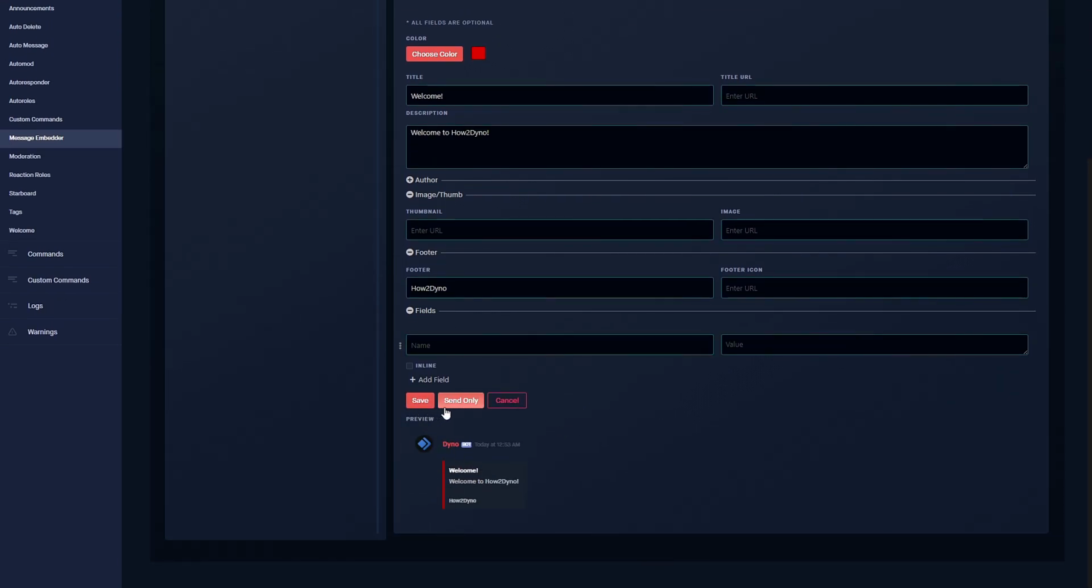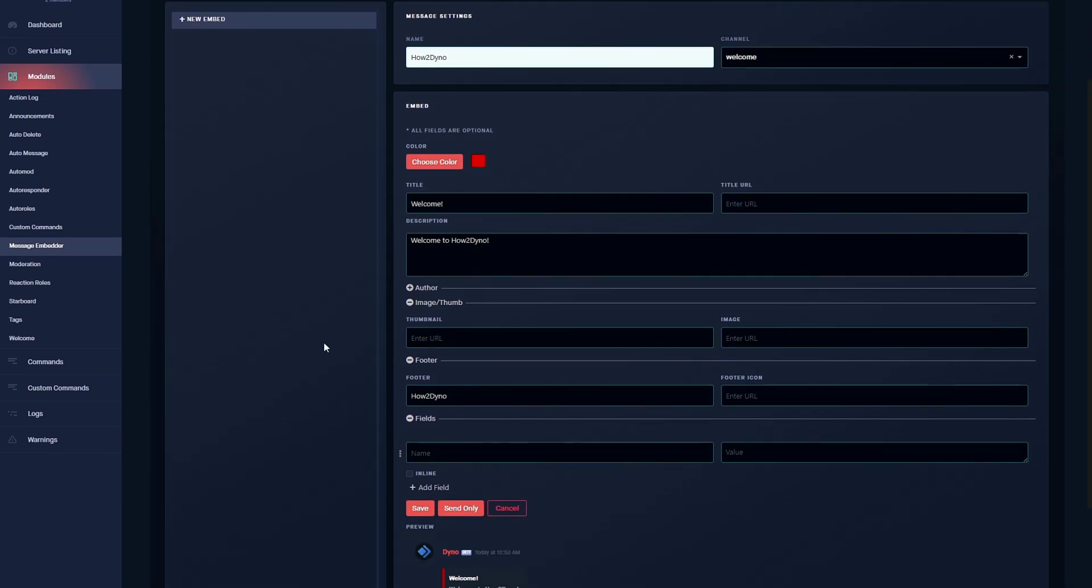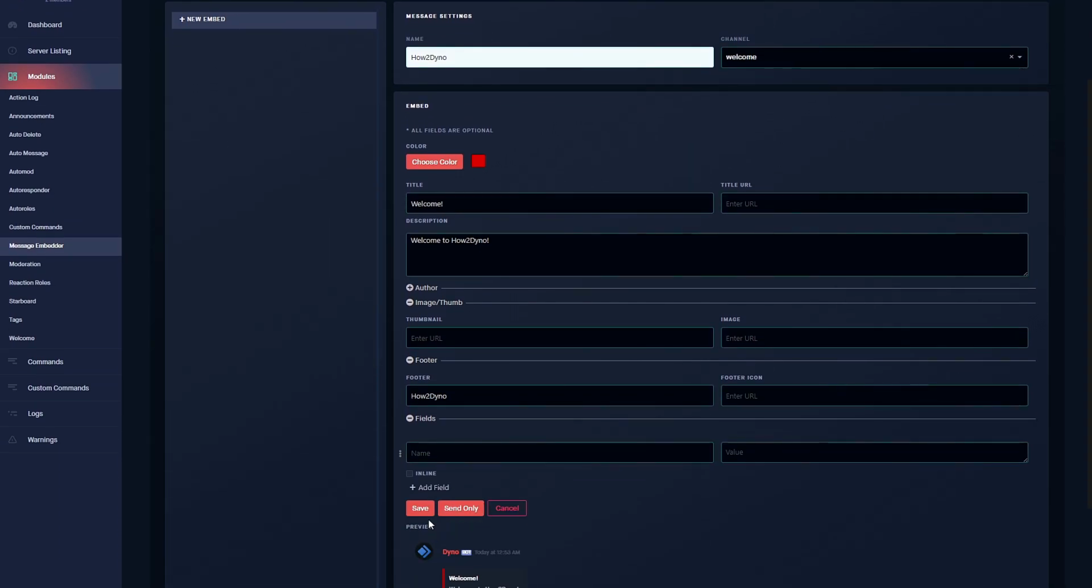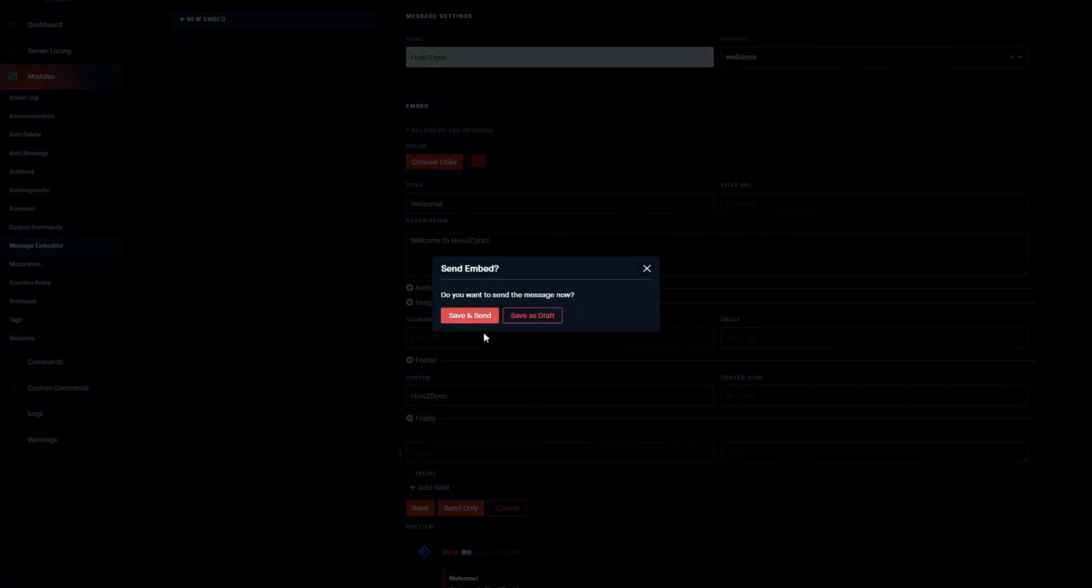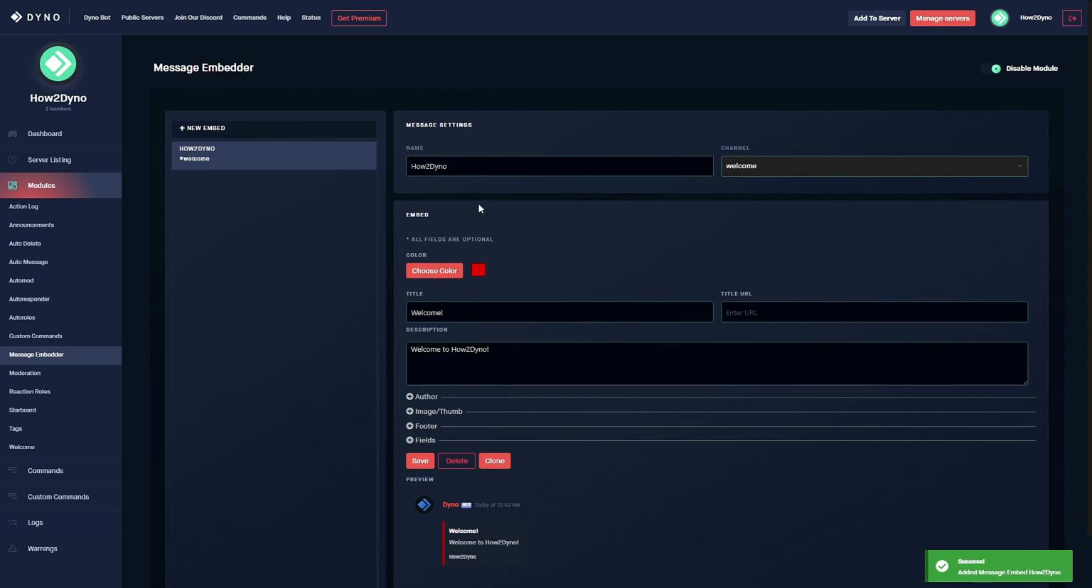Next, I can have Dyno just send the message. Sending it will not save it in the dashboard, or I can have Dyno save the message, which will send the message out in Discord and save it down here in the dashboard. So if you just do the send only, just keep in mind that you will not be able to come back in to edit the embed. So I'll go ahead and save and send. Now we have our embed. So those are the big modules that I wanted to cover.